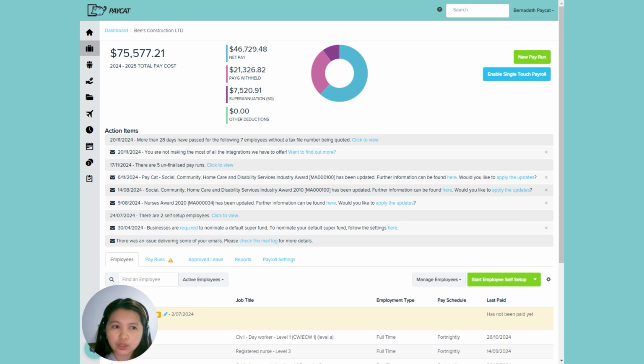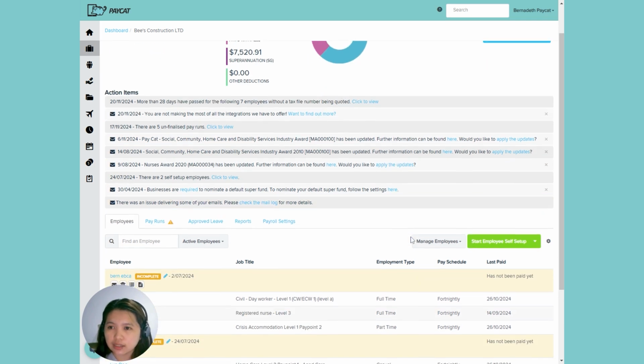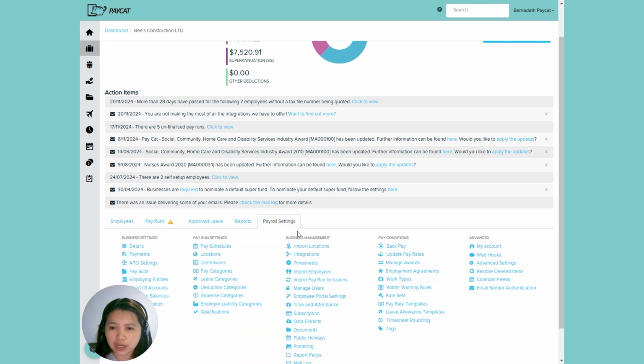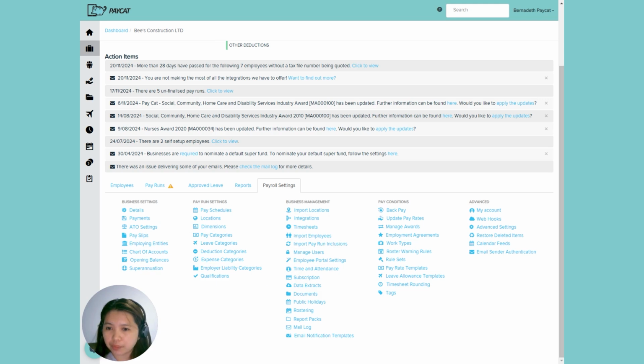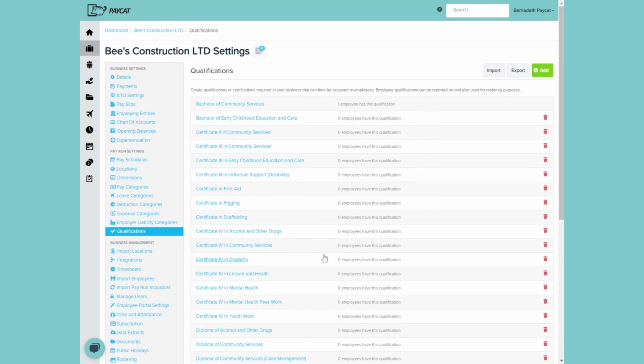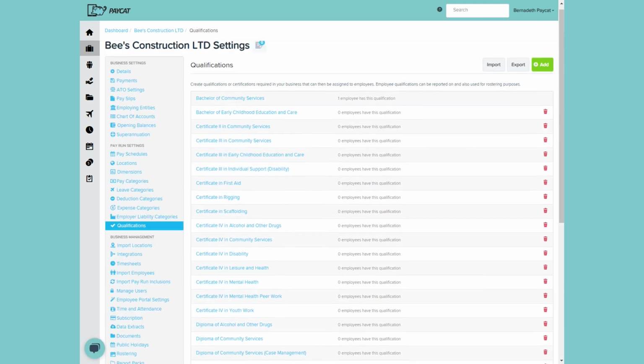By the way, only full users, along with restricted users who've been given the relevant access, can access this tab here. So to go to qualifications, we can click on the payroll settings or the business here and then payroll settings. We also have the option to click the payroll settings here. After clicking payroll settings, go to qualifications. That should be under payroll settings. Okay, so here we have the list of qualifications that we have in this business.